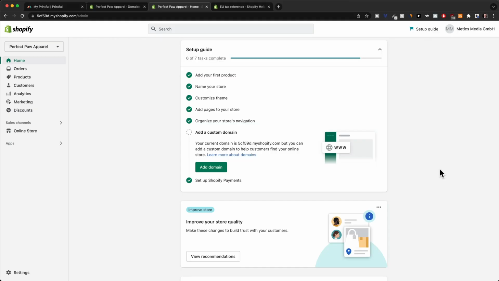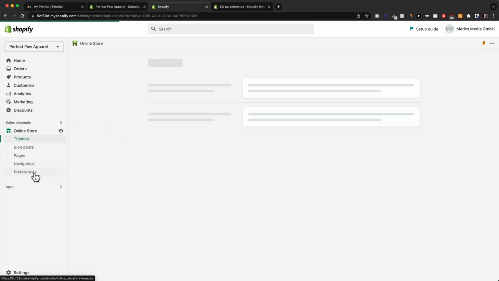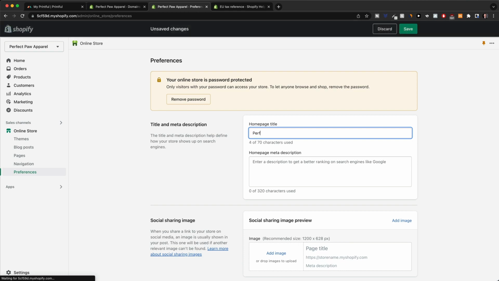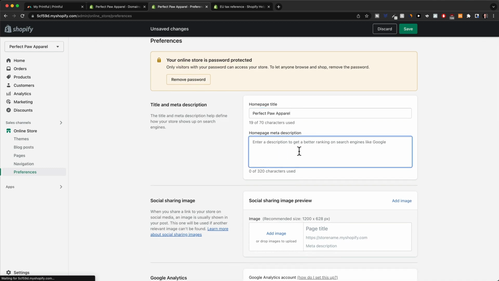Now to make our store public, we're going to go to Online Store on the left side and then click on Preferences. Now here we want to also type in our homepage title, which will be the title that is visible on Google when somebody is looking for our store. So this would just be the brand name. Then we also want to add a short description here.